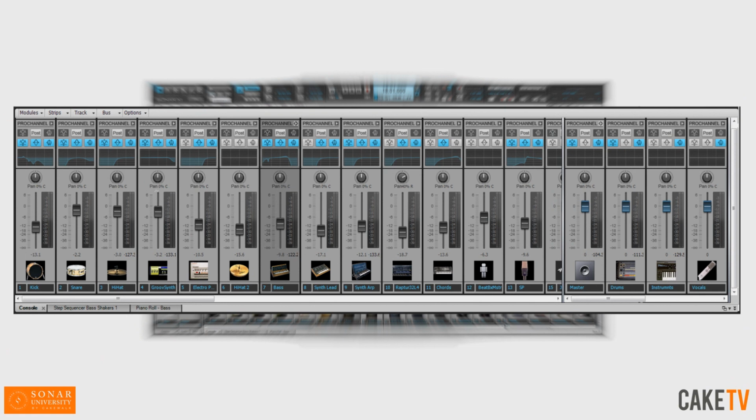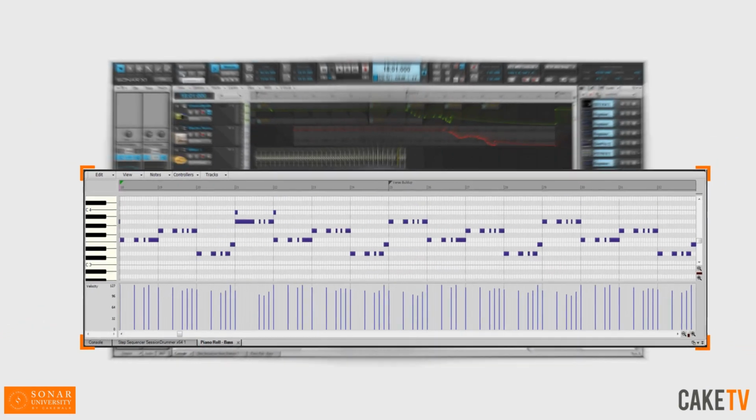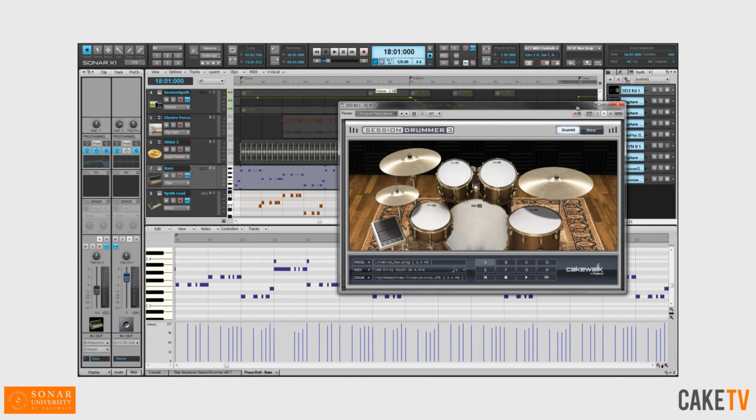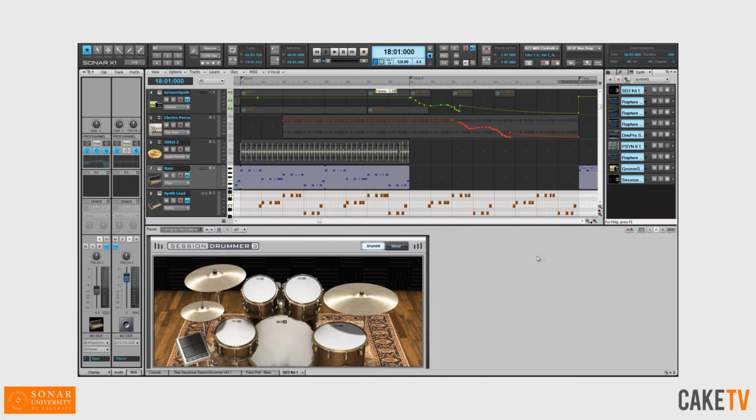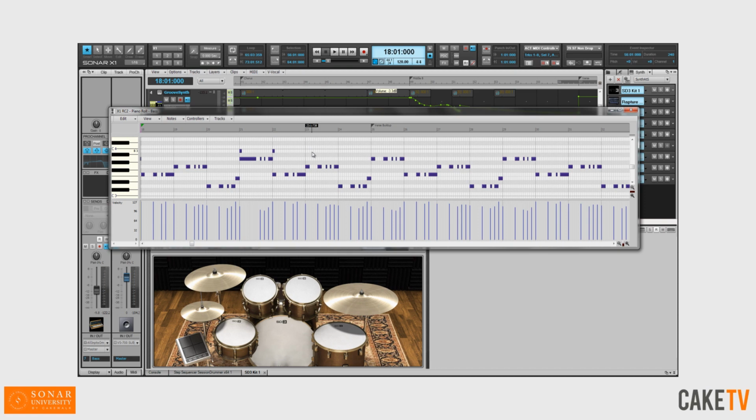The MultiDock is an integral part of the Skylight interface that allows you to dock and easily access any of Sonar's views in one place, like the console, step sequencer, and piano roll. Even dock soft synths and effects. Tear off views to float them independently or send them to separate monitors.